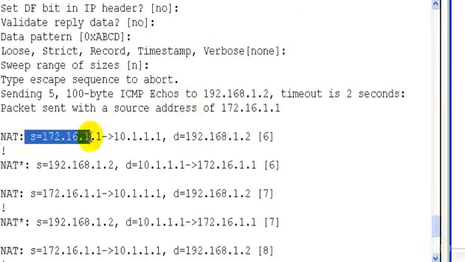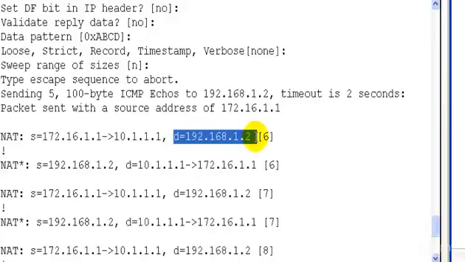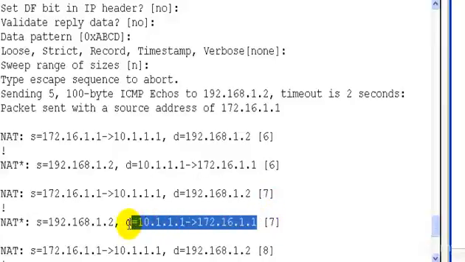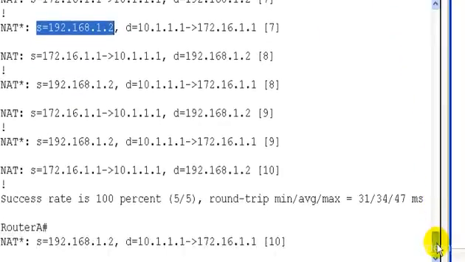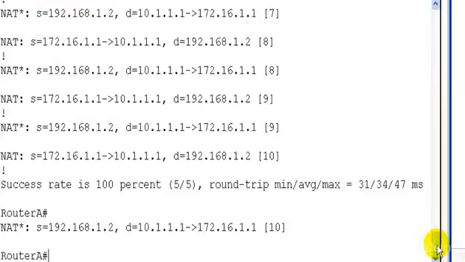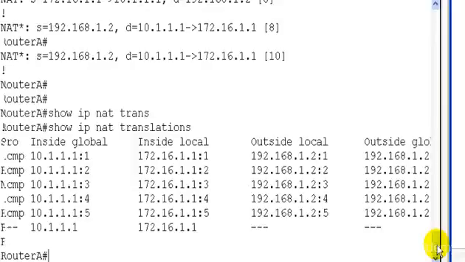NAT source is 172.16.1.1, NATed into 10.1.1.1, and the destination is 192.168.1.2. These numbers here, the router basically assigns numbers to the packets going out. So it came out as packet number 7, it came back as packet number 7, and the destination was the NATed address, which was then translated, and the source was the serial on router B. And there we go. So our NAT worked fine.